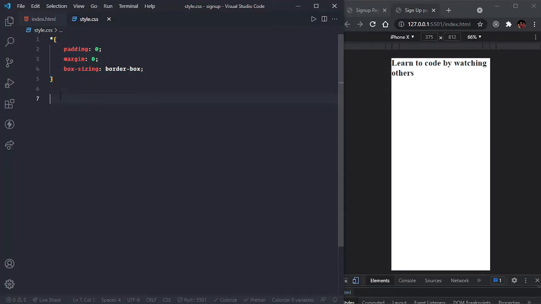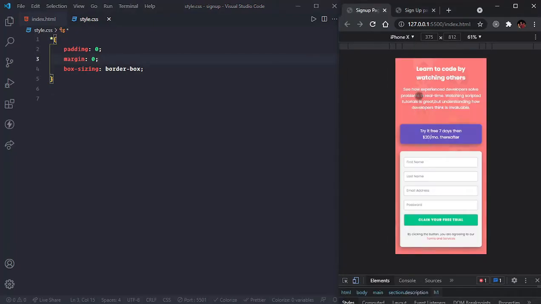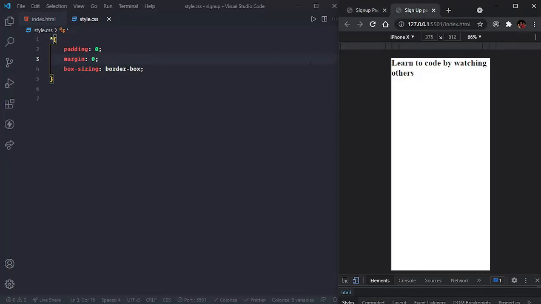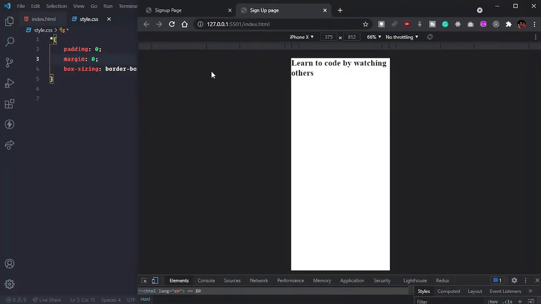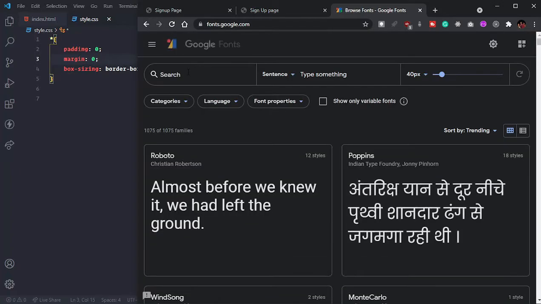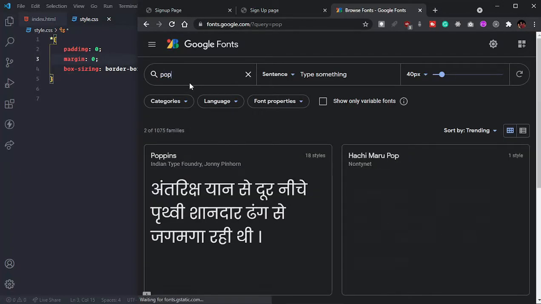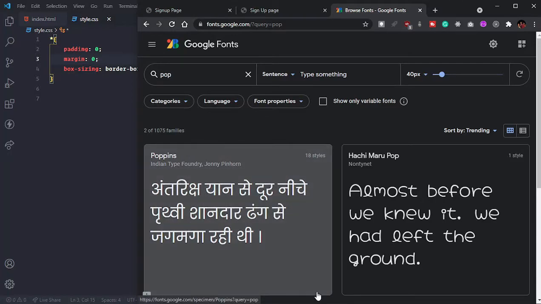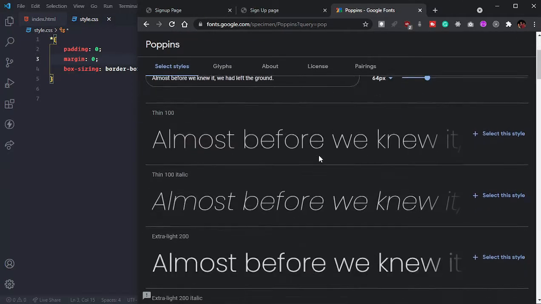Okay, so then what you want to do, also want to apply a default font. You can see one font I have used in this whole page, that is Poppins. So how will you get that font? Let's make it a little bigger and go to fonts.google.com. You have to search for Poppins. You can select any font. For this project I have used the Poppins font.